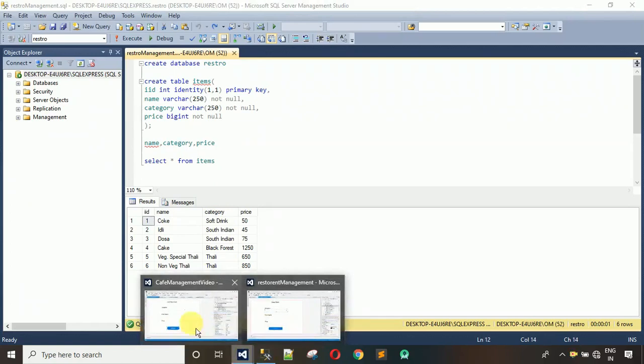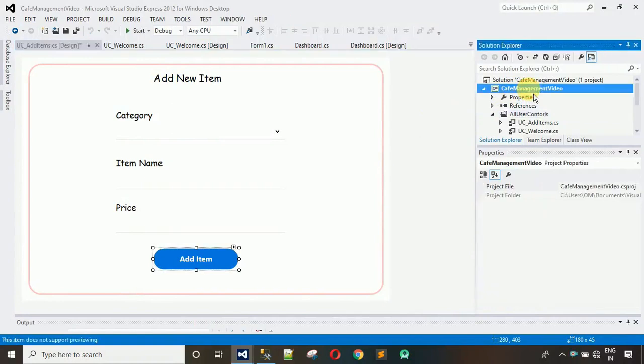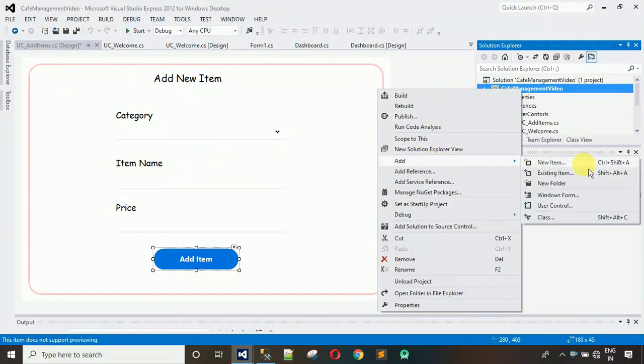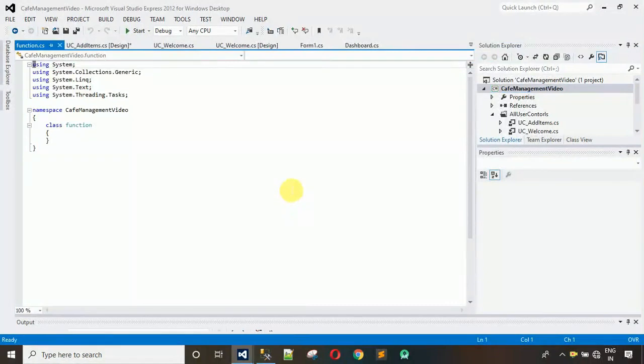Okay, so the first thing we have to do after this is create one class. For that, go to Solution Explorer, right click on this, click on add, and click on class. I'm going to name this class function and click on add or enter. Now you can see we have added one class with the name function.